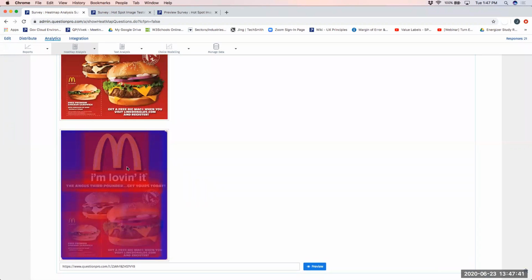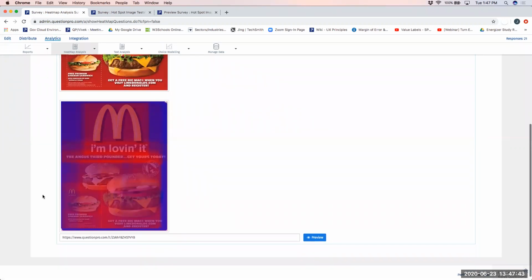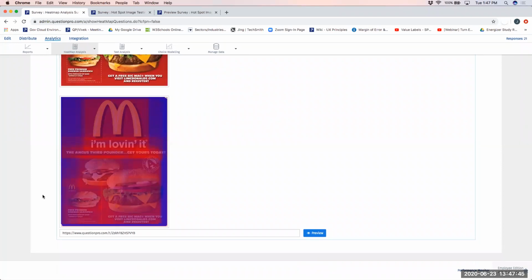What heat mapping can do is that it gives you a general overview of what it is that members found attractive. And through dragging and dropping, it gives you that generalistic and relative perspective of what it is that members were to find attractive.